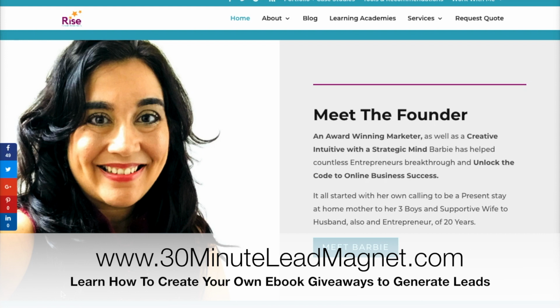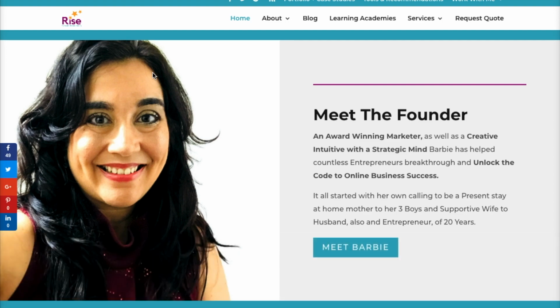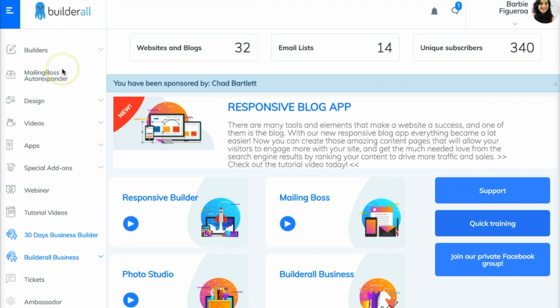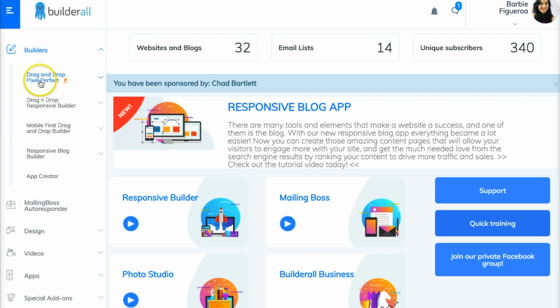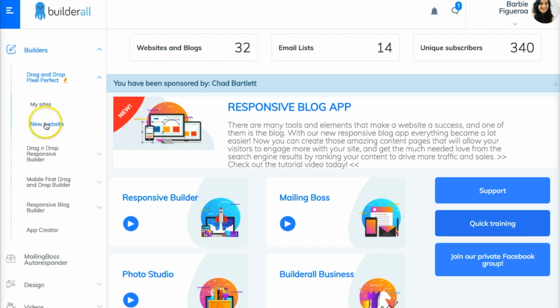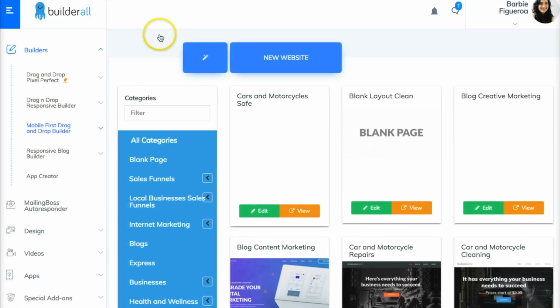Okay, so let's go ahead inside of my Builderall account so that we can create this funnel. Okay, so here we are inside my Builderall back office, and the first thing I want to do is go to the Builder section and go to Drag and Drop Pixel Perfect, and I want to go to New Website because that is where I am going to access the templates.